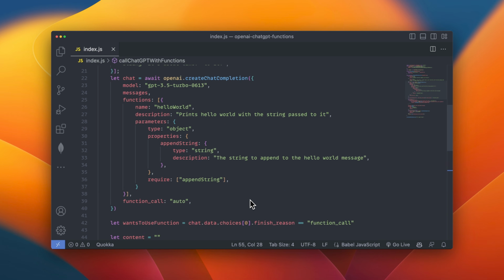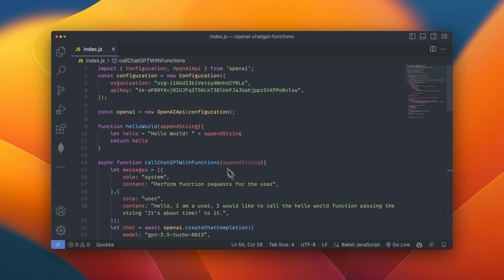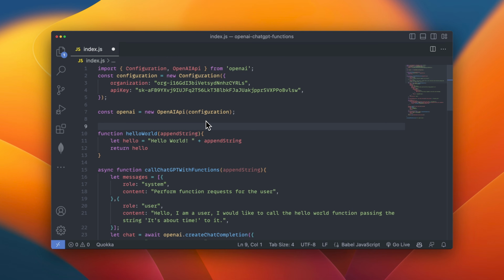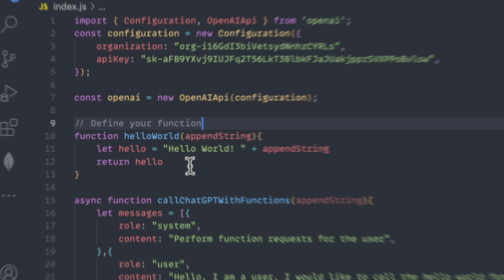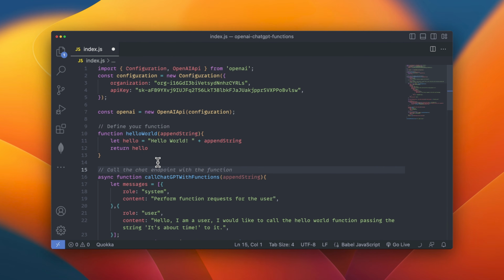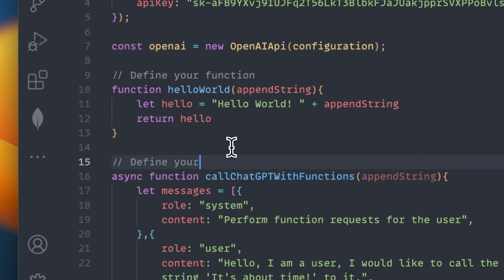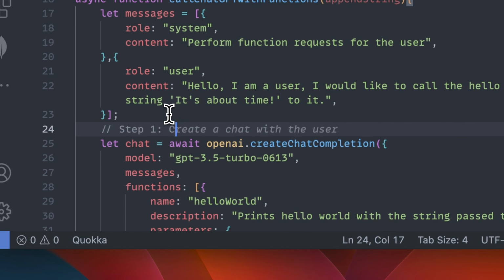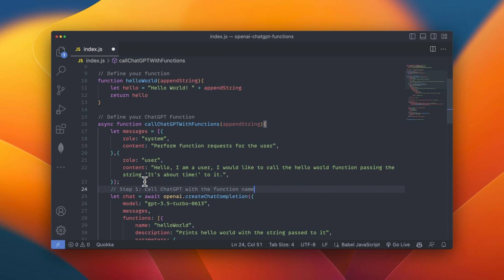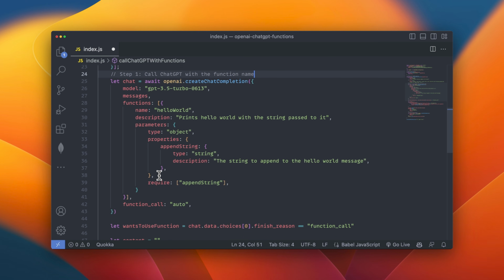Let me show you the different steps that we took as part of doing this just before we jump into the next demo. So the first is we defined the function just up here. This was the hello world function, which then we were going to use inside of our call where we defined an interaction with ChatGPT. Let's call this the ChatGPT function. Here we did step 1. Step 1 was calling ChatGPT, but also defining the function inside of that call so that ChatGPT could use it.